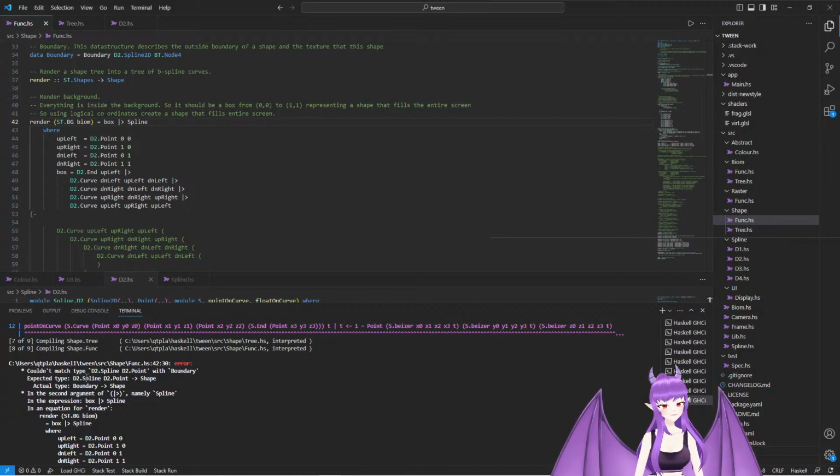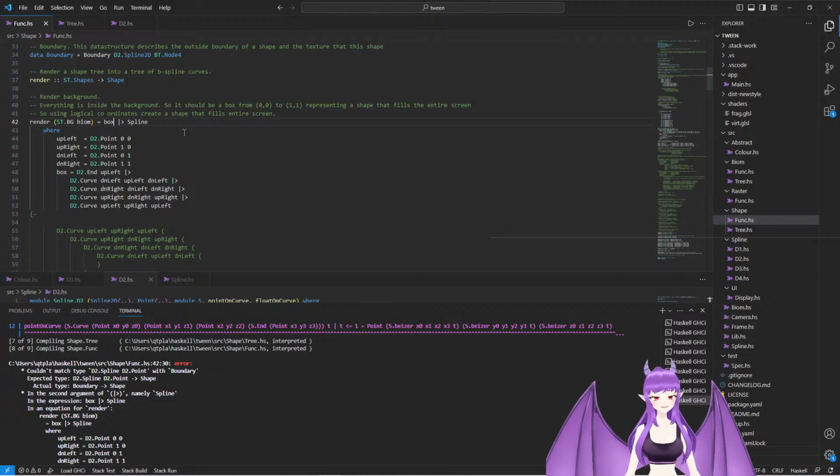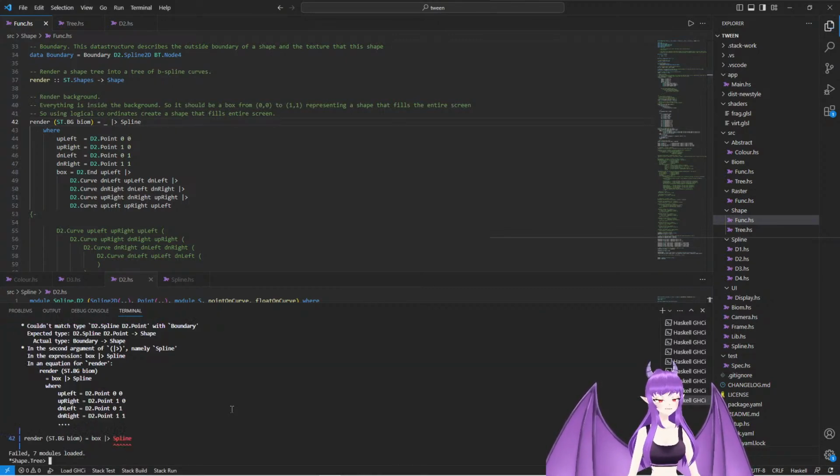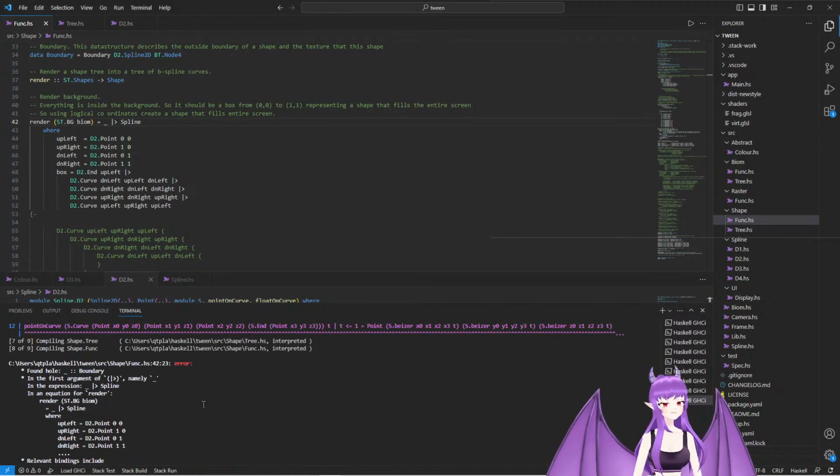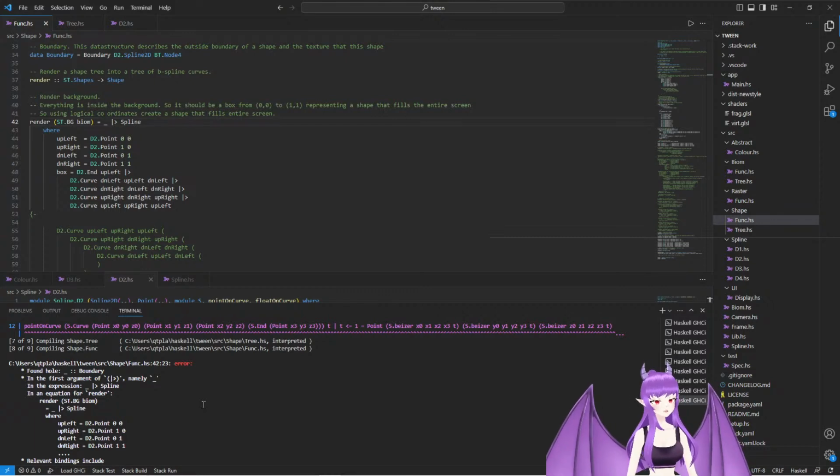Boundary. Short. Now, if I go like that. Good. Found hole. Boundary.